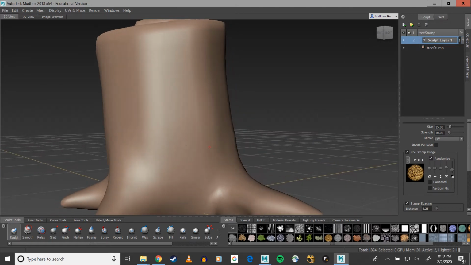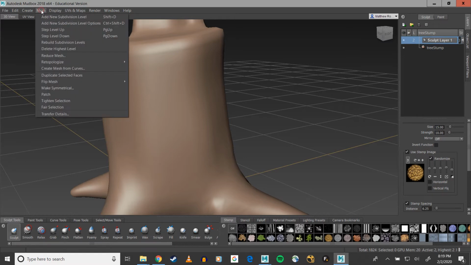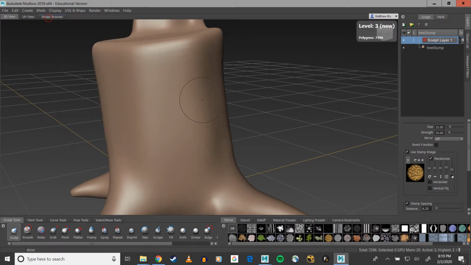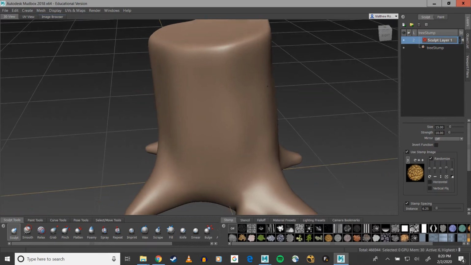The reason for this is that there's not enough geometry on my mesh here. So I need to further smooth it and subdivide it, which I can do by just going up to Mesh and hitting Add New Subdivision Level. It'll display the new level, or I can just hit Shift D as the hotkey. And I know I'm going to want to pump it up to about 6, and I'm going to have 466,000 polygons now on this mesh.